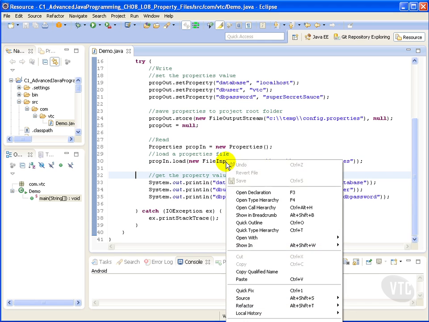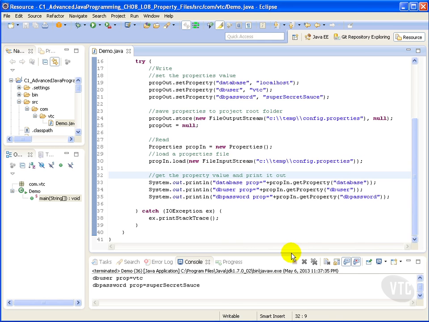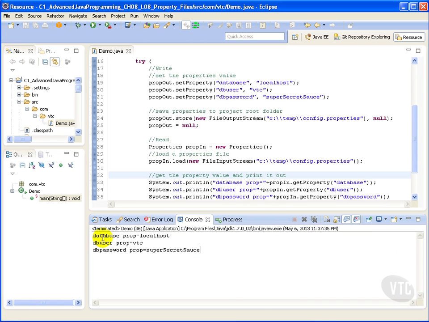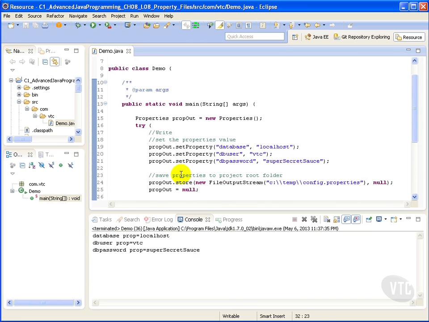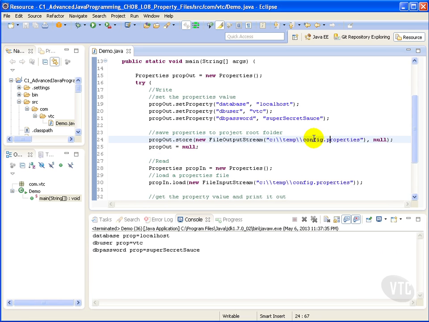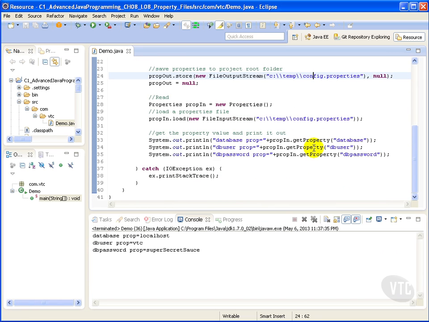Let's run our program. Right-click on the source, run as Java application. We can see here that our values were correctly stored in the config properties and were read back to us when we printed them out.